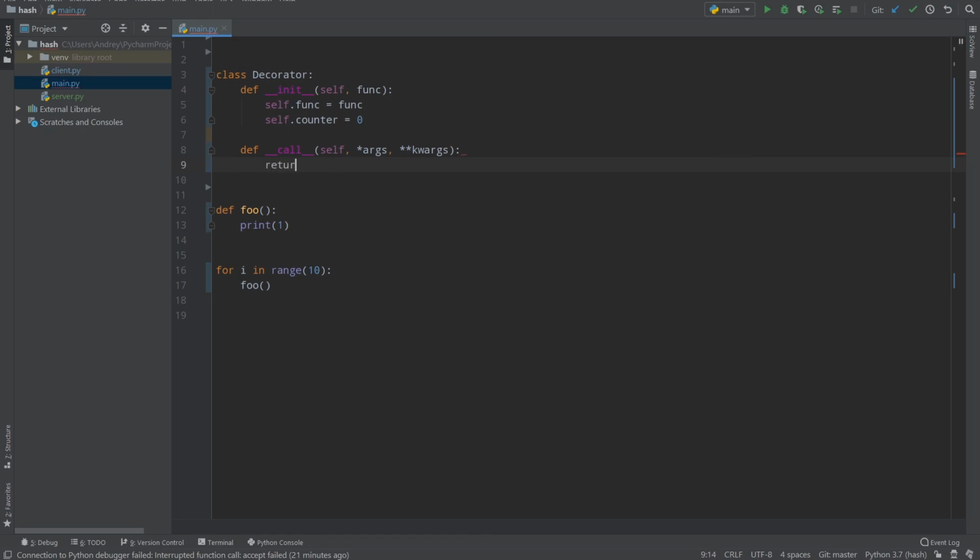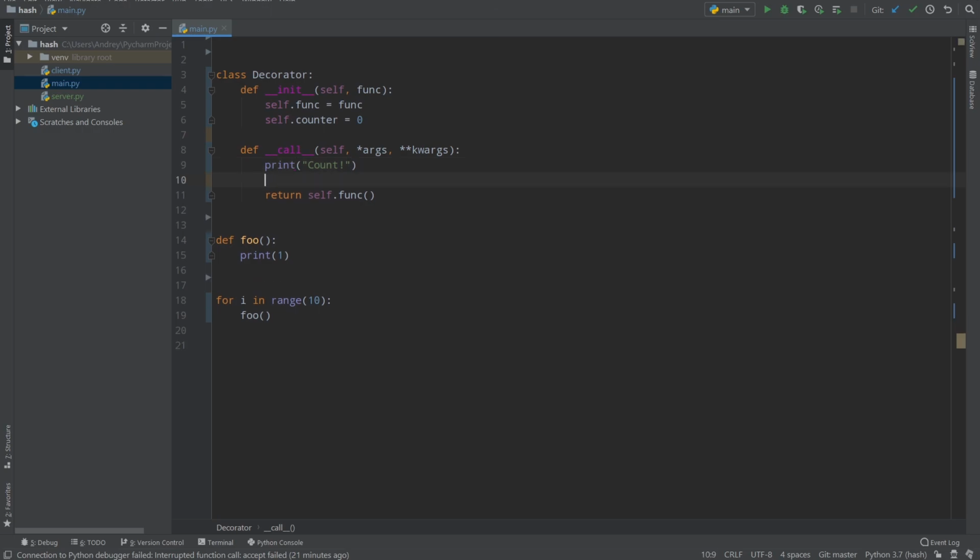So return self.function. I'll call that. Actually you can do whatever you want here. For example, print count like that, and then self function. And then what I want to do is add count to our function. So for example, self.function plus equals 1. Not self.function, sorry, but self.counter.